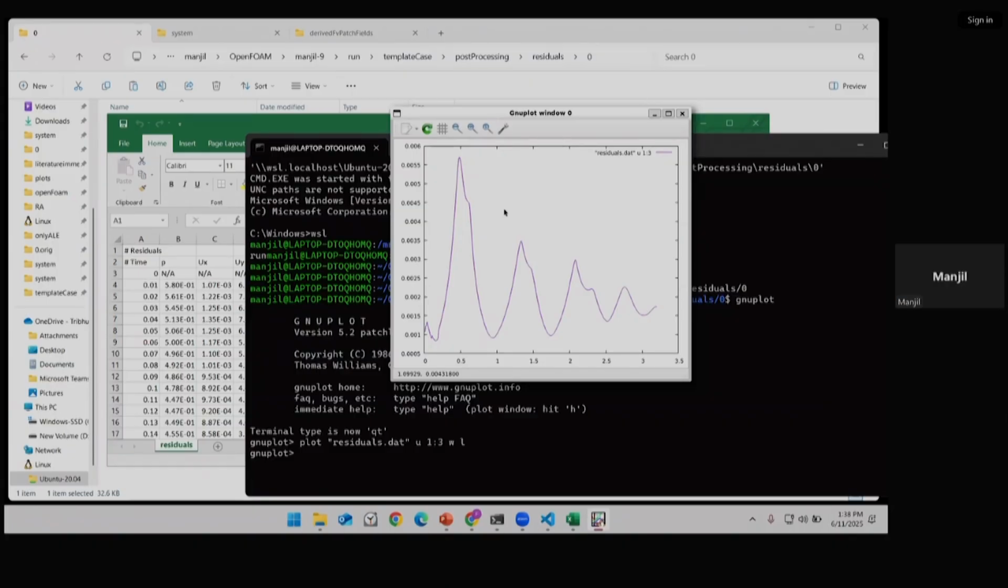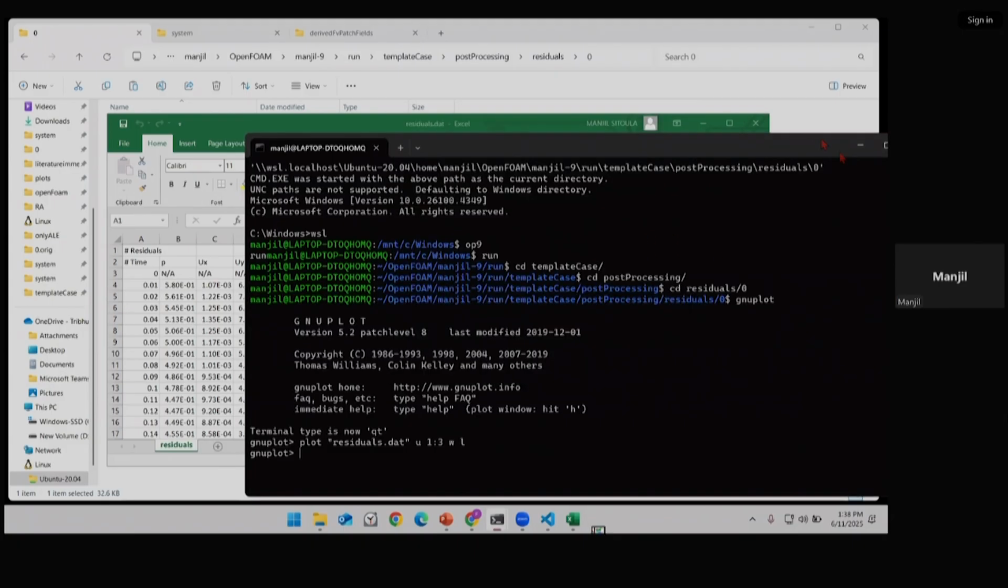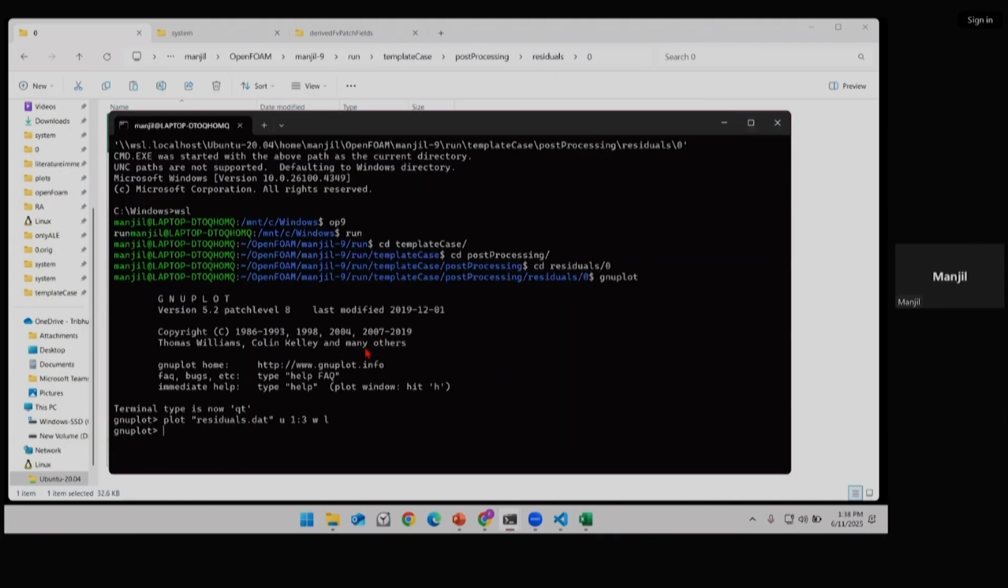You can plot this as a live plot while the simulation is running, but actually our simulation has completed. So these are the residuals. We can see that they are also going to lower, converging values. So this is the way you can plot the residuals, if somebody asks how to plot residuals.